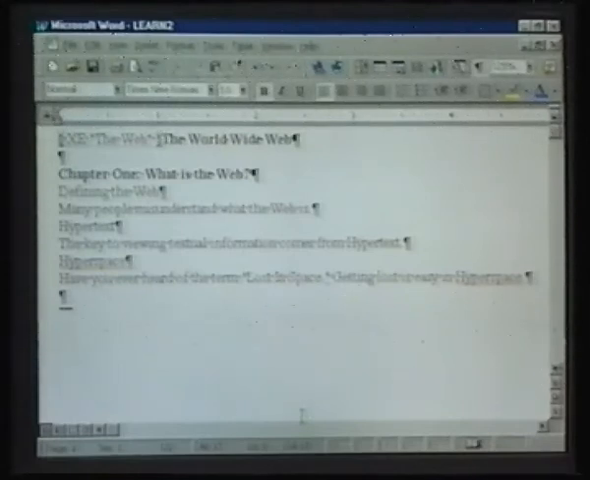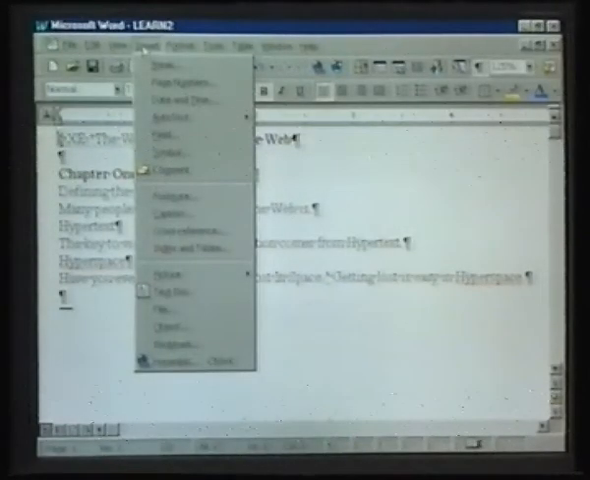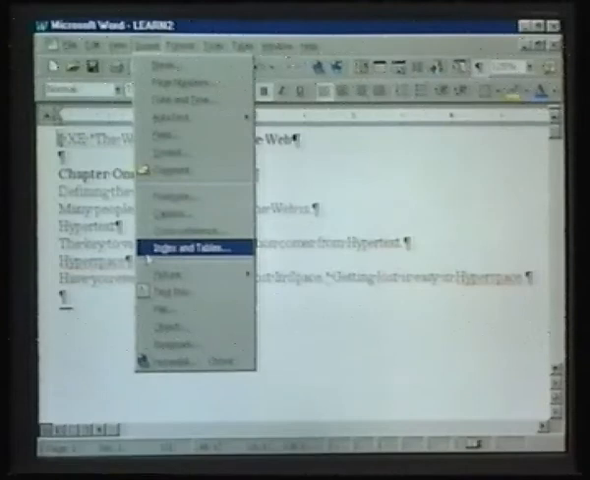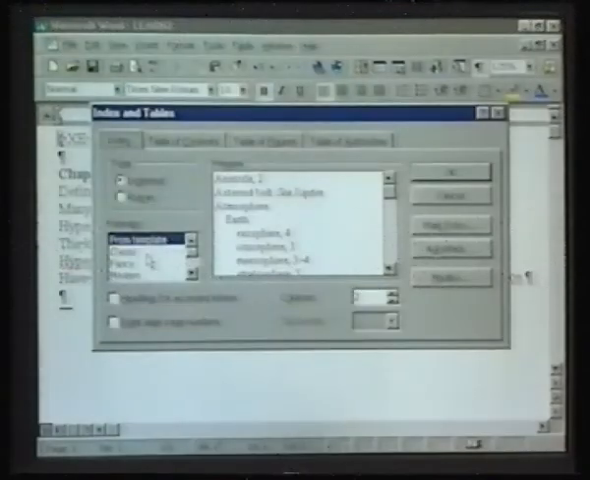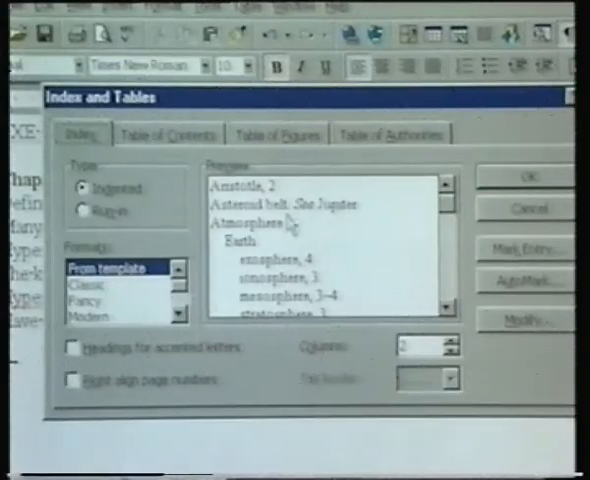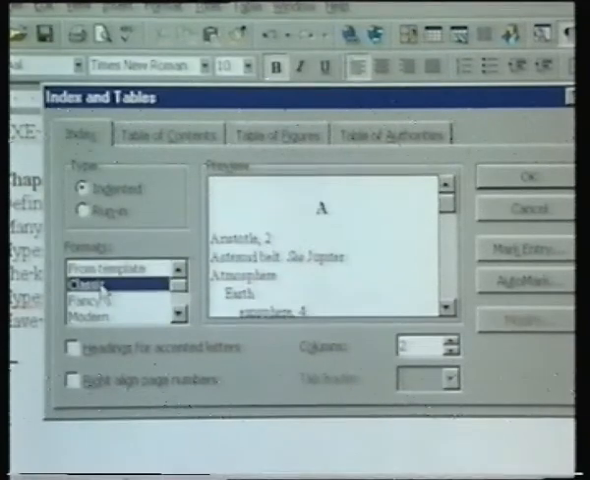Once an entry has been marked, there are several index styles to choose from. To view these, move the insertion point to the beginning of the document. Now select the Insert menu and choose the Index and Tables option. A Format dialog box appears on screen, with a list of the styles displayed in the preview box. With the mouse pointer, click on Classic and see its styles in the preview box.